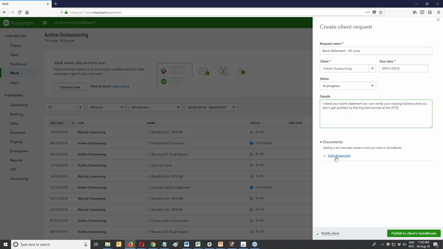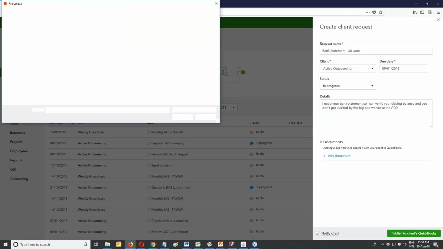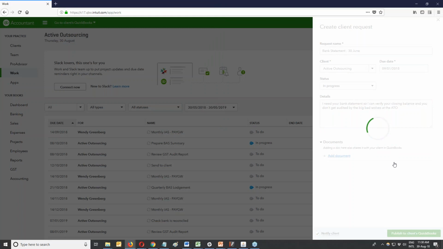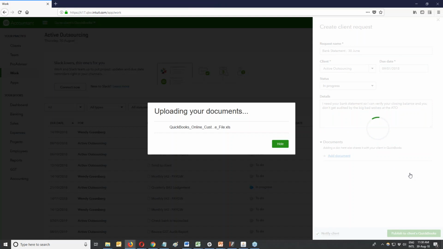Can add a document. If I had an equivalent for the last financial year, most people would understand what a bank statement is. But if I was providing a document and required the client to tell me what was on the document, I can add a document here. So I may just add something to here. I might add my sample CSV file for argument's sake. Just attaching it there, uploading my document.